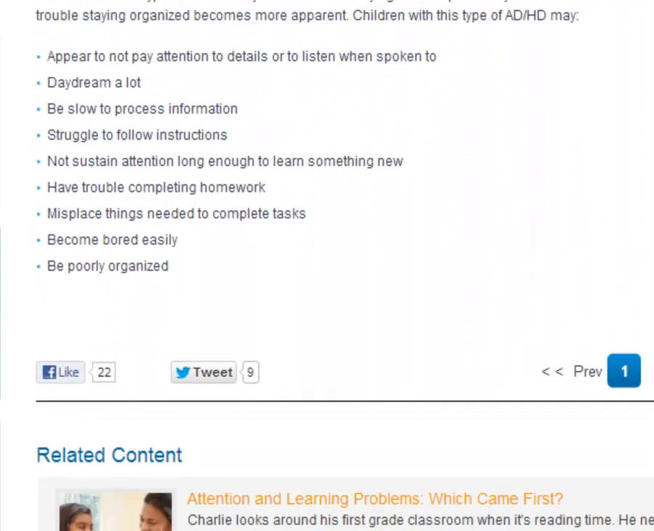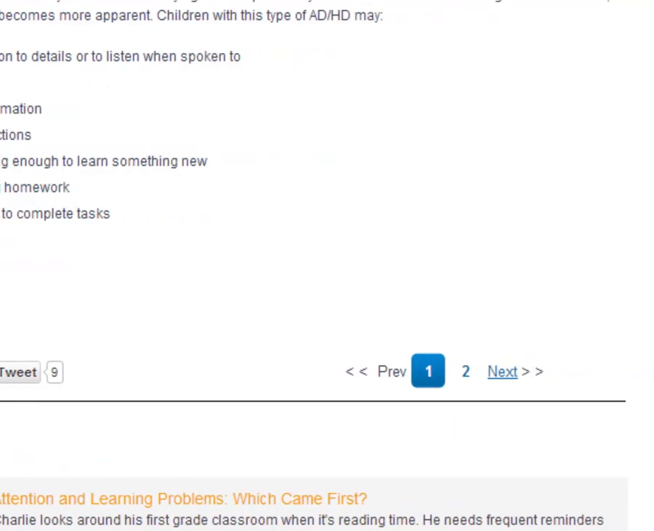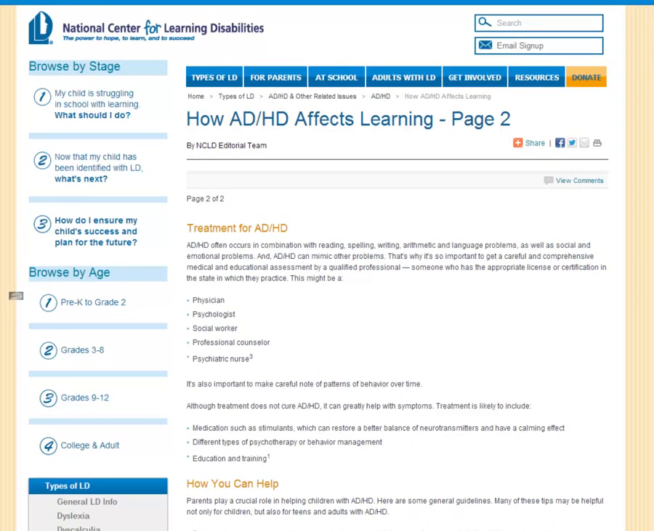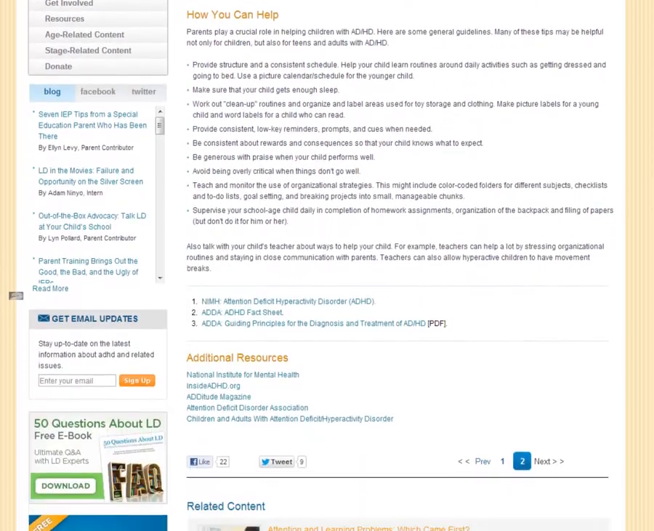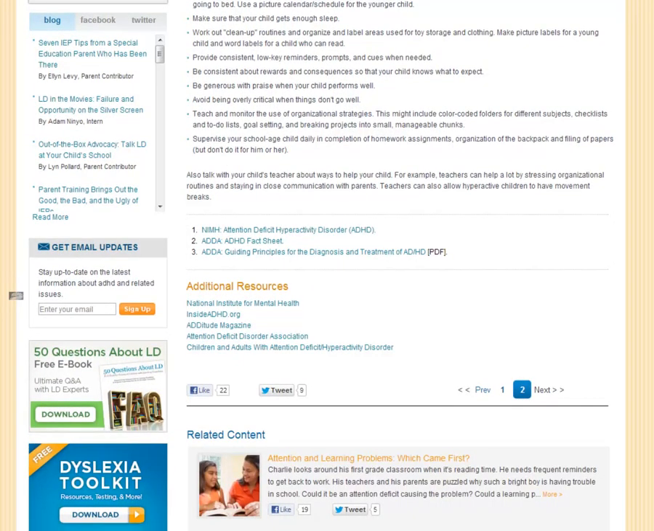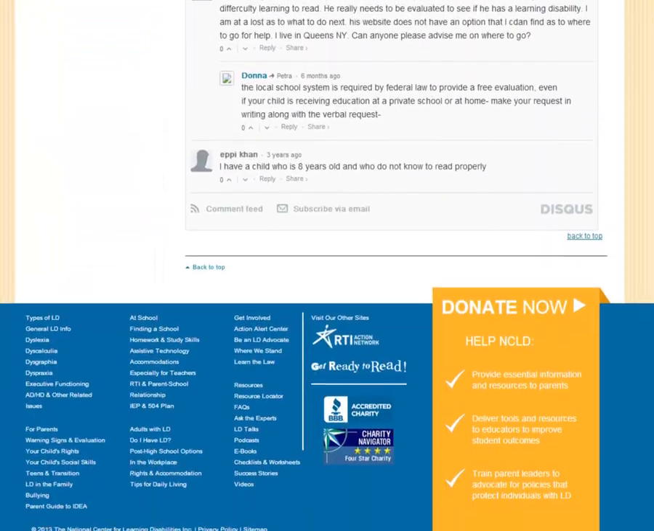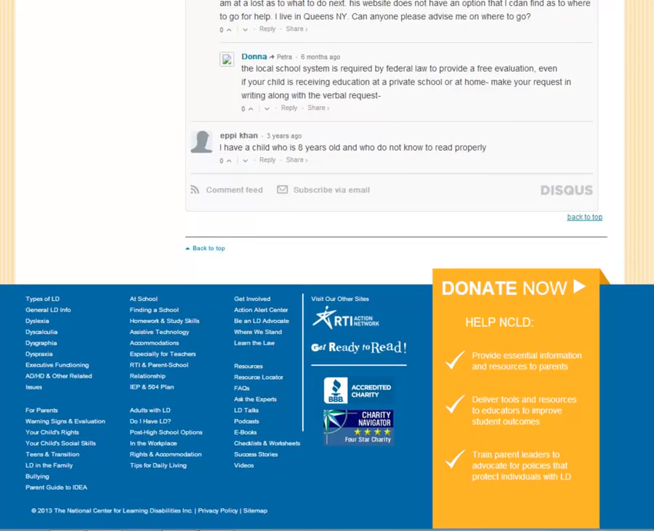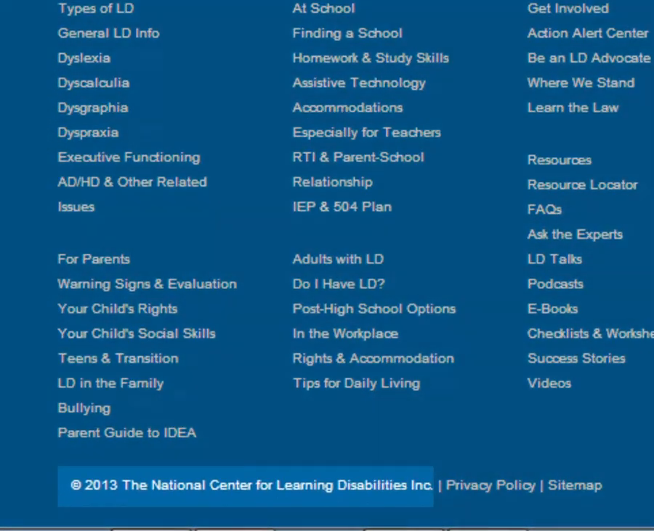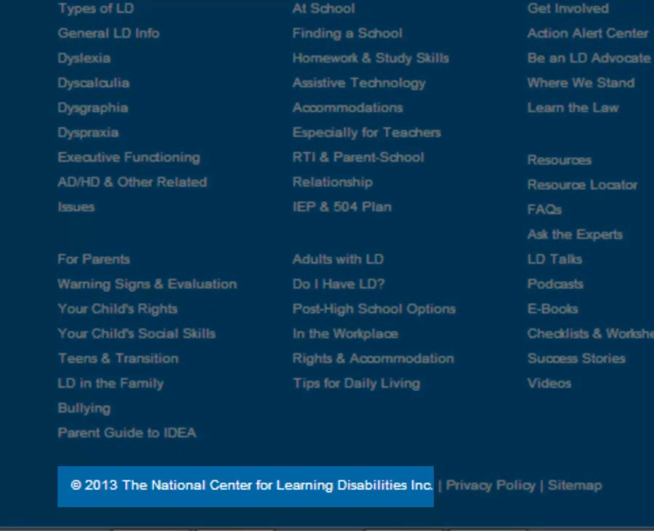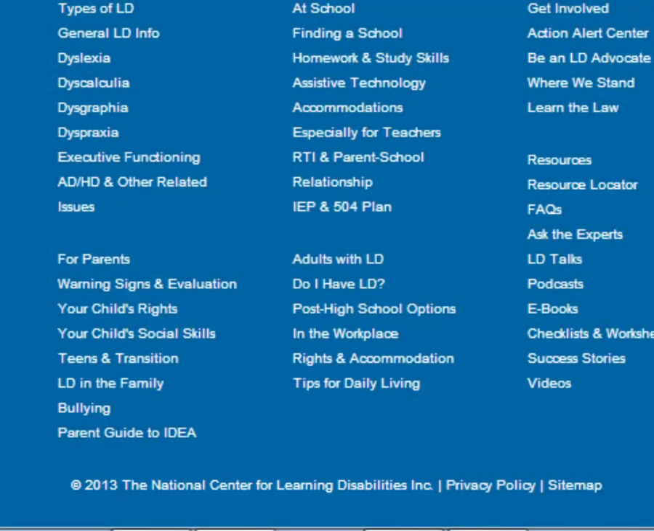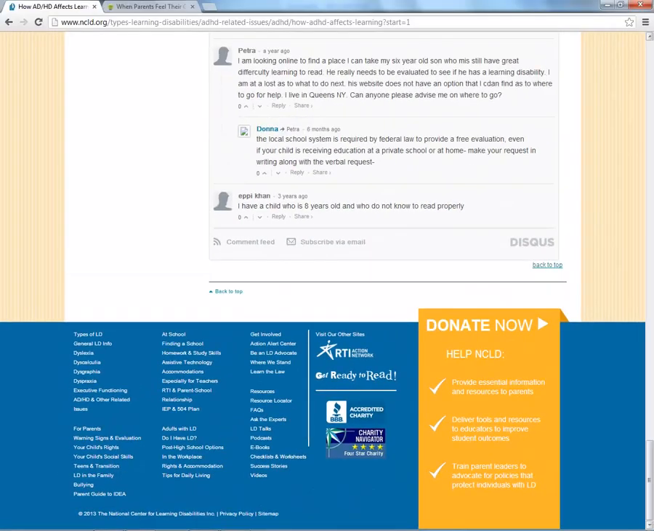There's still no date listed here, so I'm going to go to the next page, which has the end of the article. This is page 2, and if I scroll down to the end, I see additional resources, but still no date listed. So I'm going to scroll all the way to the bottom of the web page and see if there is any kind of date information for the website. From here, I can see that there's copyright 2013 to the National Center for Learning Disabilities. Although it's a copyright for the entire website and not the individual article, it's the best information that I have.